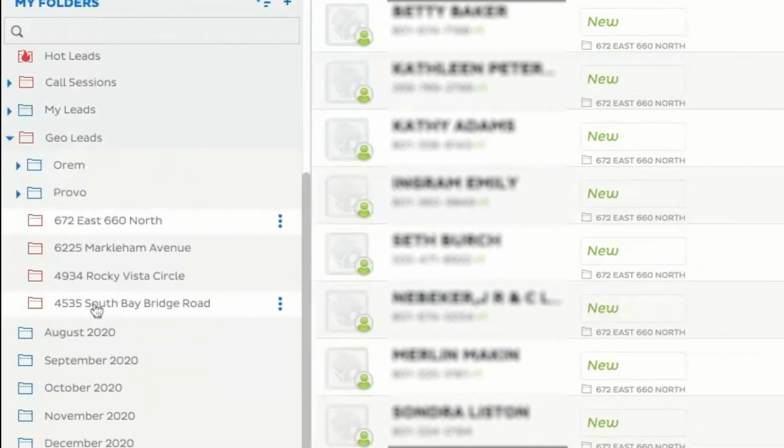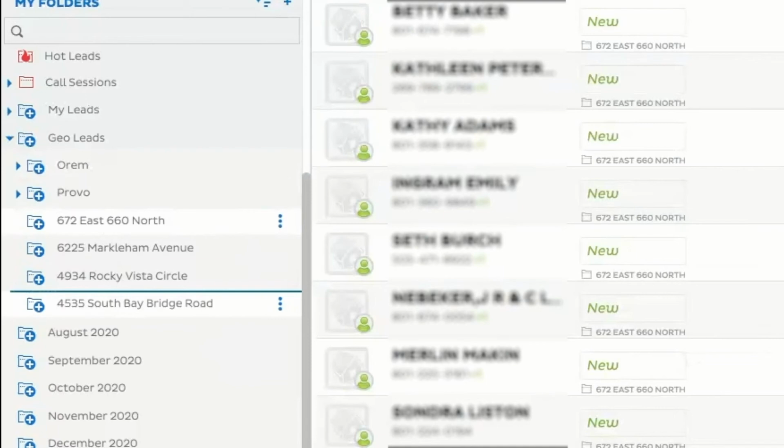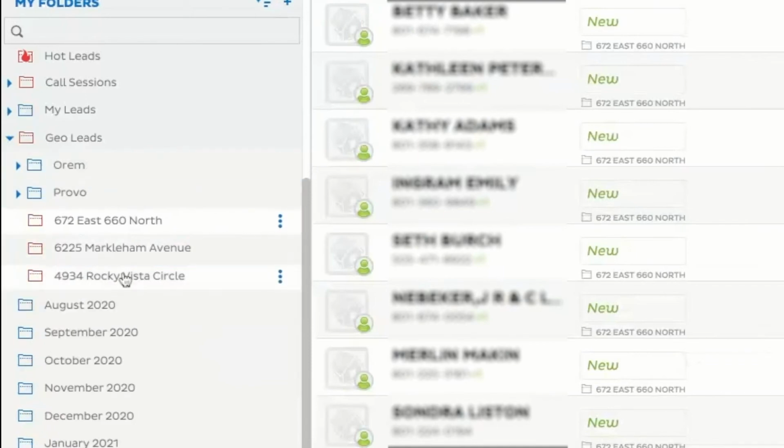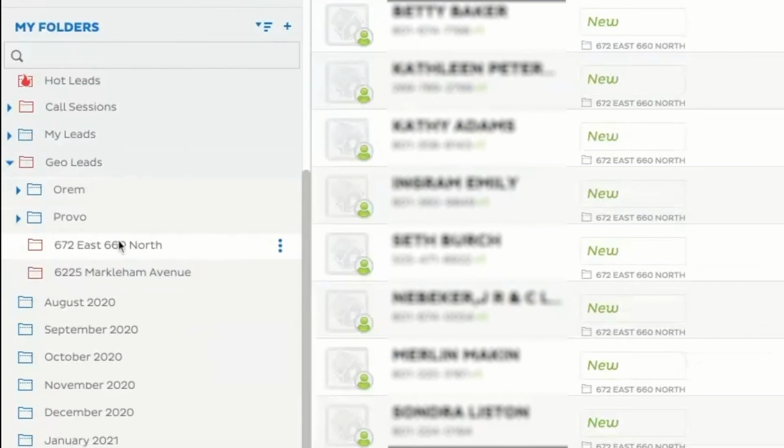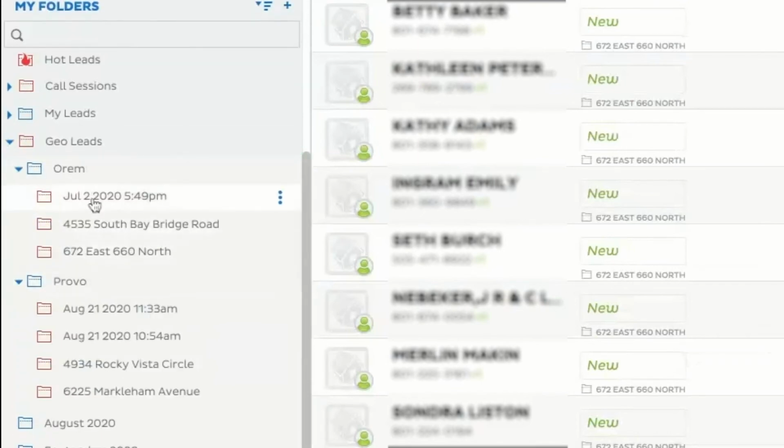So I'm just clicking on the folder, holding down my mouse, and then dragging it and dropping it into the city folder that I want it to be in. So now you can see that I have some of these GeoLead subfolders now in the folder of Orem and some are in Provo.